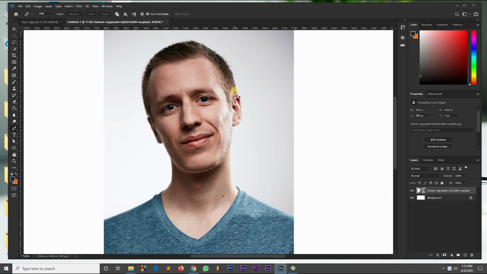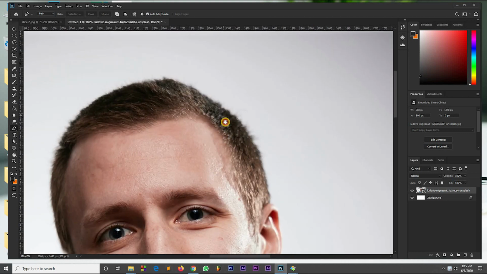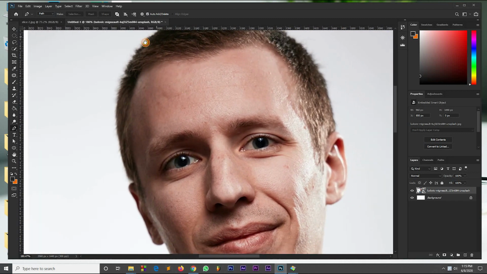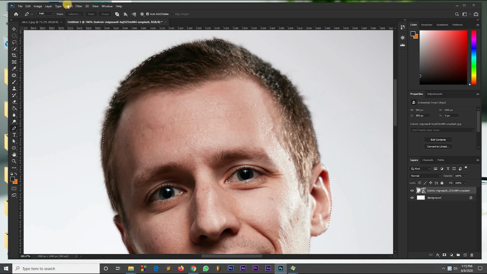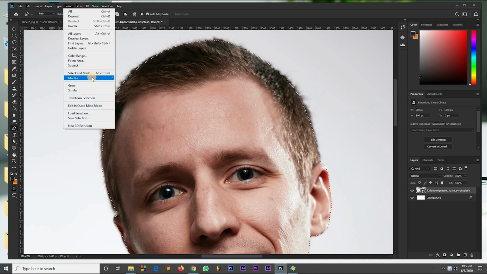So next up, let's refine the edges of our selection. So if you zoom in, you can see that some parts of the hair has been cut out. So we need to do some corrections. So you come to select and click on select and mask. For those who are using Photoshop CS6, you can do the same thing, but instead of select and mask, you will see refine edge. It's the same thing. So click here.